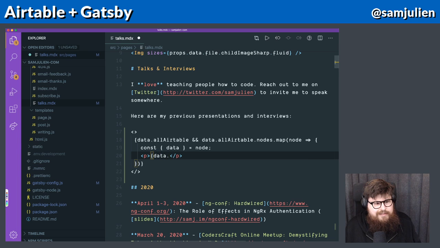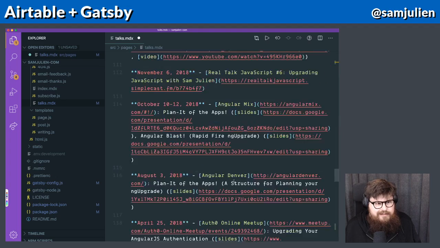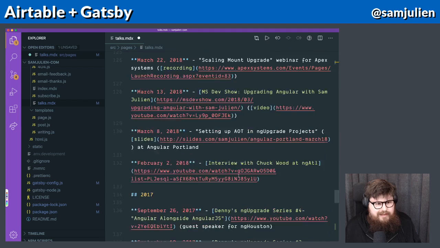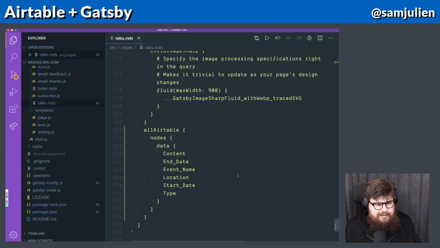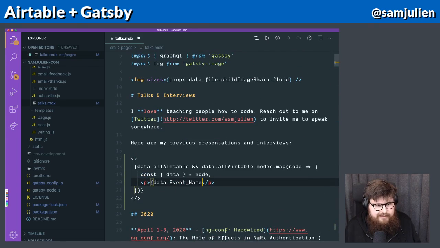Data dot, what was it? Title. Let's just try data dot content. Or I think that's the link. So I actually want the event name. Let's try that. Let's just see if this like does anything.